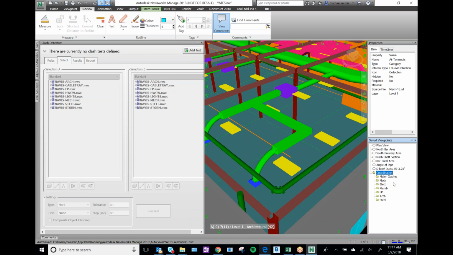Okay, so I've got basically all of my trades taken care of. Mechanical, electrical, plumbing, fire protection, architecture, steel. If you have a different one, maybe you're working on a hospital, maybe there's med gas, maybe there's pneumatic tube, of course you'd want to create another folder.